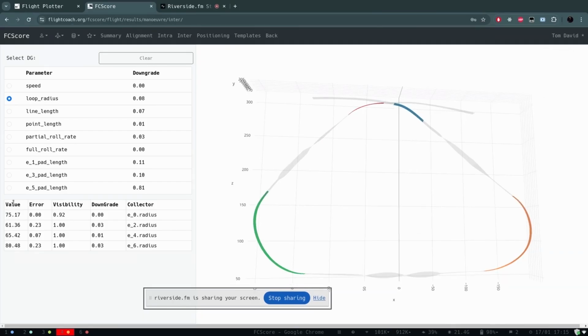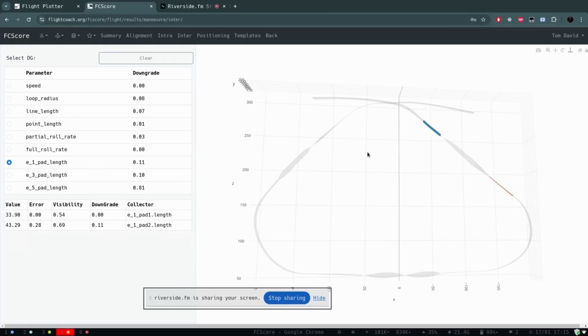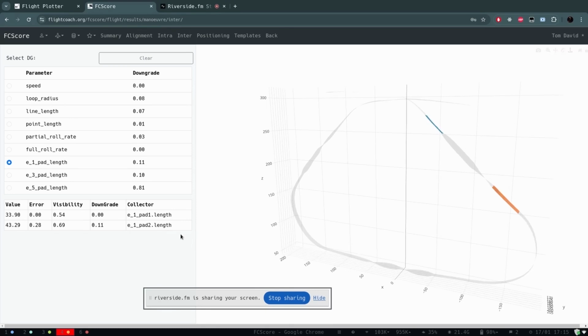You've got the table on the bottom left here. The first loop had a 75 meter radius, then 60, 60, and then 80. So you can see the errors, how visible the error was, and then the downgrade you get for each one. These are all fairly consistent sizes, so there's not too much. It's exactly the same for the line before and after this roll, again the same idea.